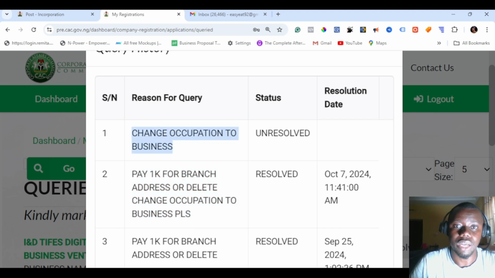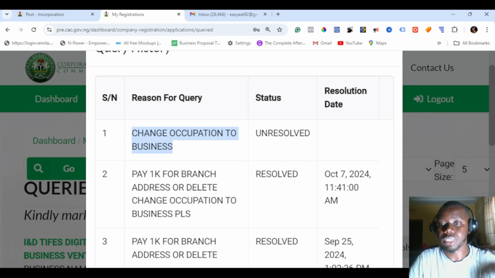And the last error is now to change the occupation to business. So I will walk you through. Let me show you now on the system how this error can be sorted, right? So let me work on the business now. I will not be sharing the person's personal details. So I will just go ahead and click on unresolved query, right?